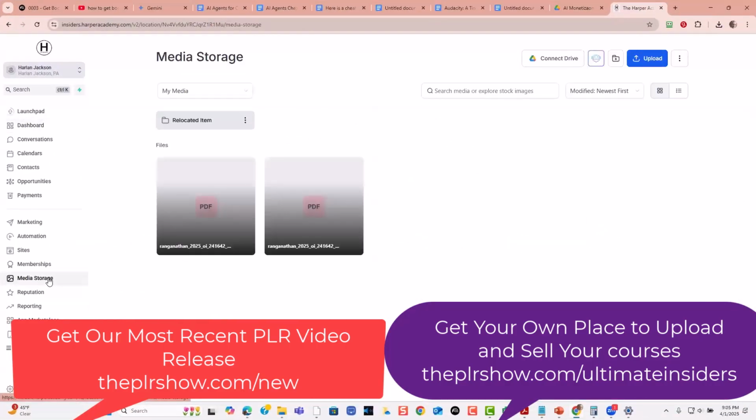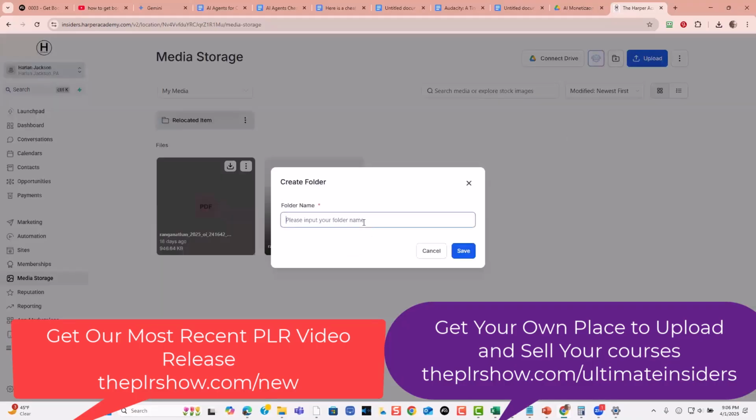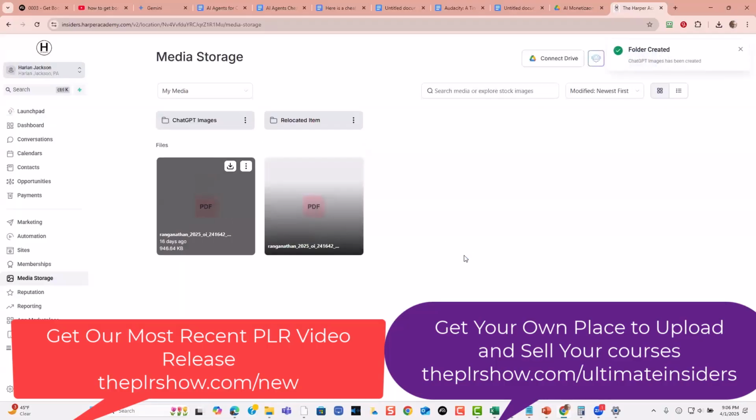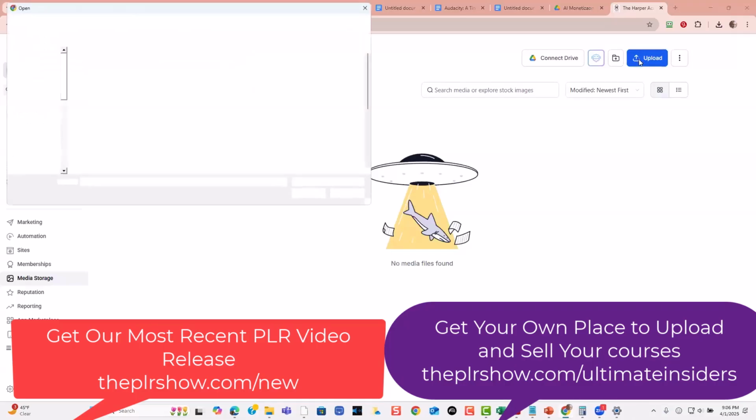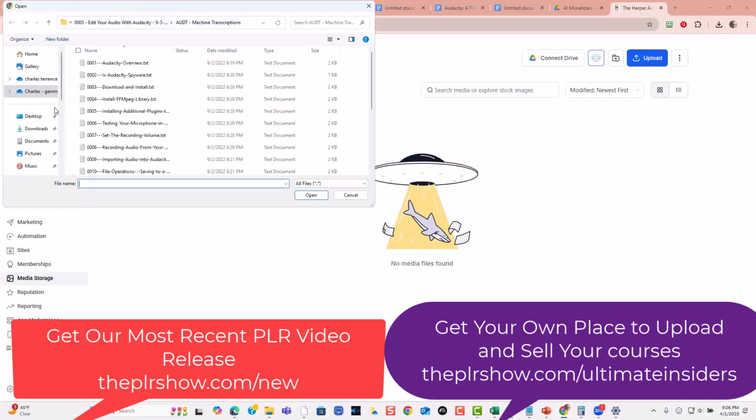If you go to the media storage area, and let's say that what I want to do is create a new folder. I'm going to call this ChatGPT images, right? So I'm now in the sub account, right? Everybody should recognize I'm in the sub account right now. I'm going to open that up. I'm going to now go and upload. And now what I'm going to do is go get those videos, right? So I'm going to go to my hard drive.